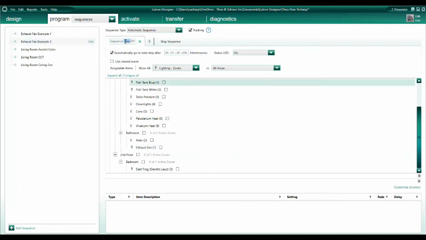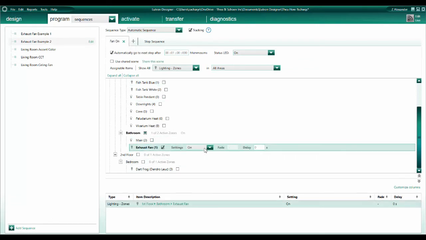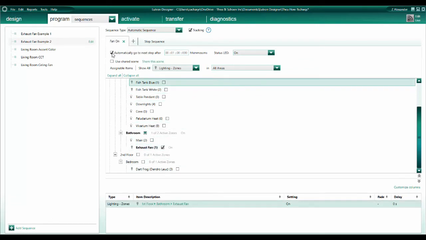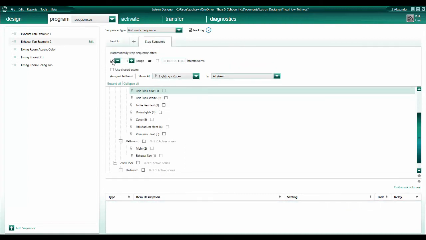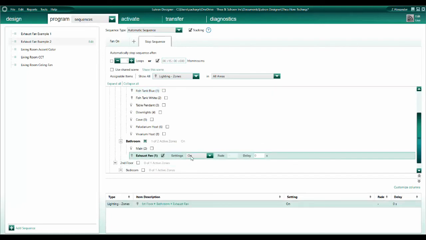I'm still going to create a fan on step that turns my fan on. I'm going to remove this option here because I'm not going to create any additional steps using the plus icon, but I am still going to set my status LED to blink. Then I'm going to utilize the built-in stop step to stop my sequence after 15 minutes. And I need to make sure I put the off action on the stop step.